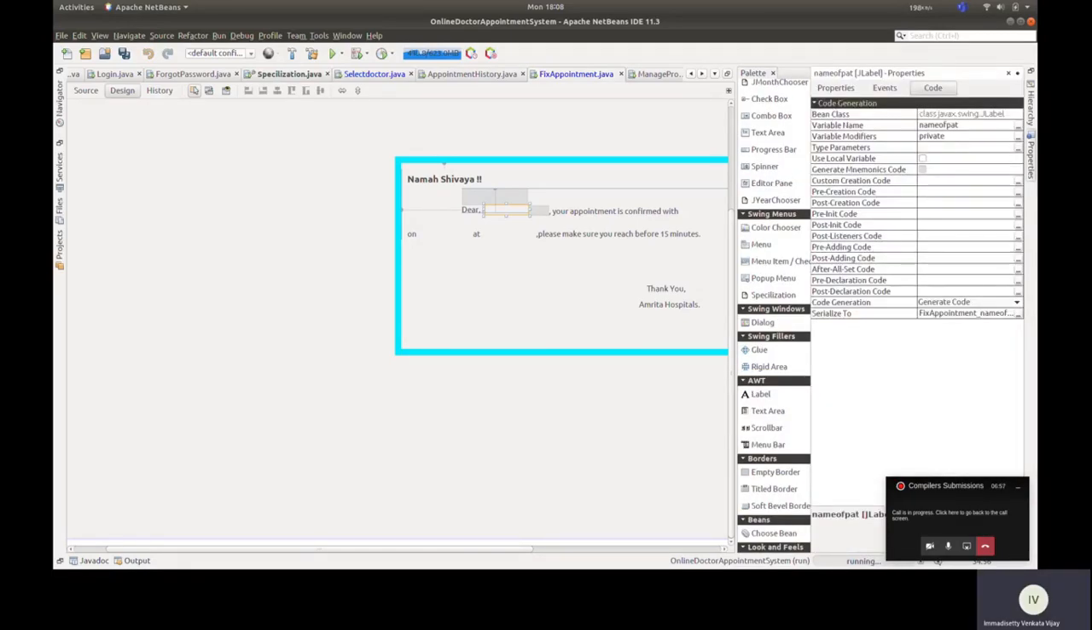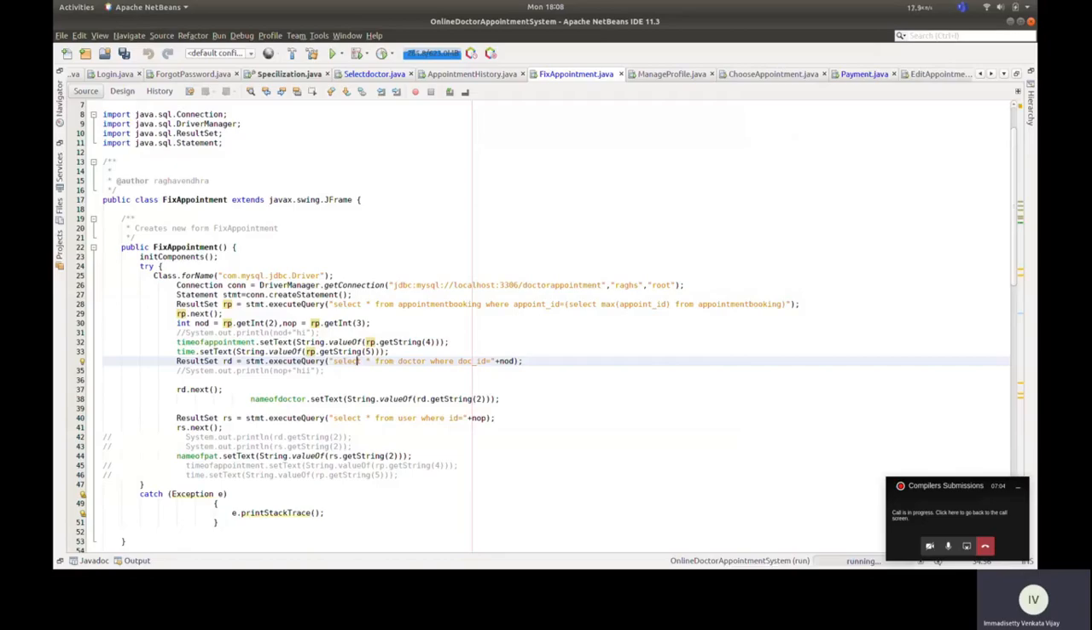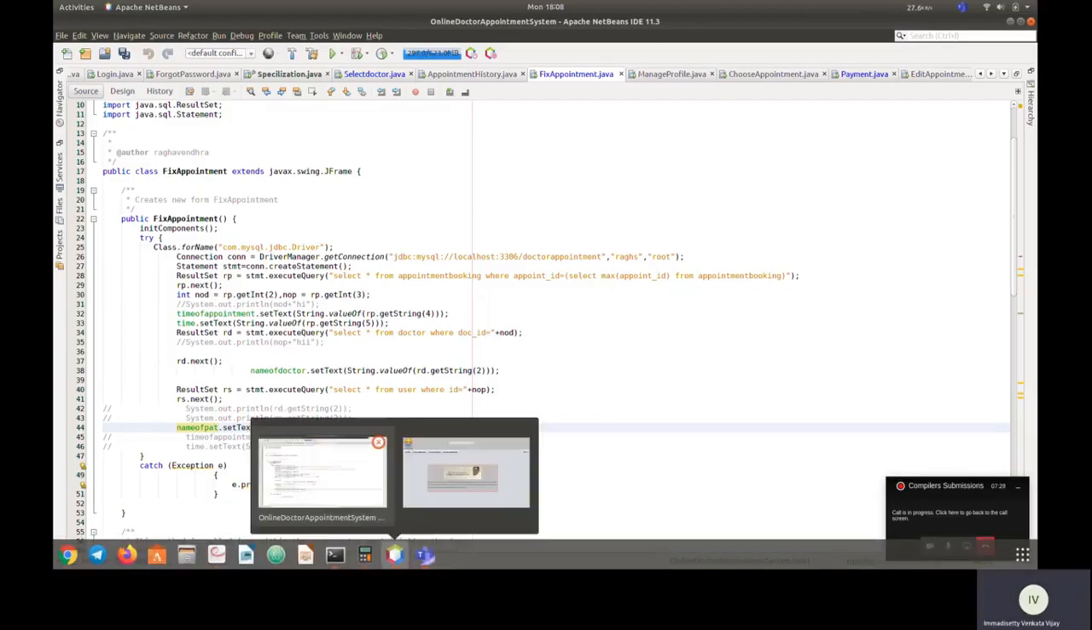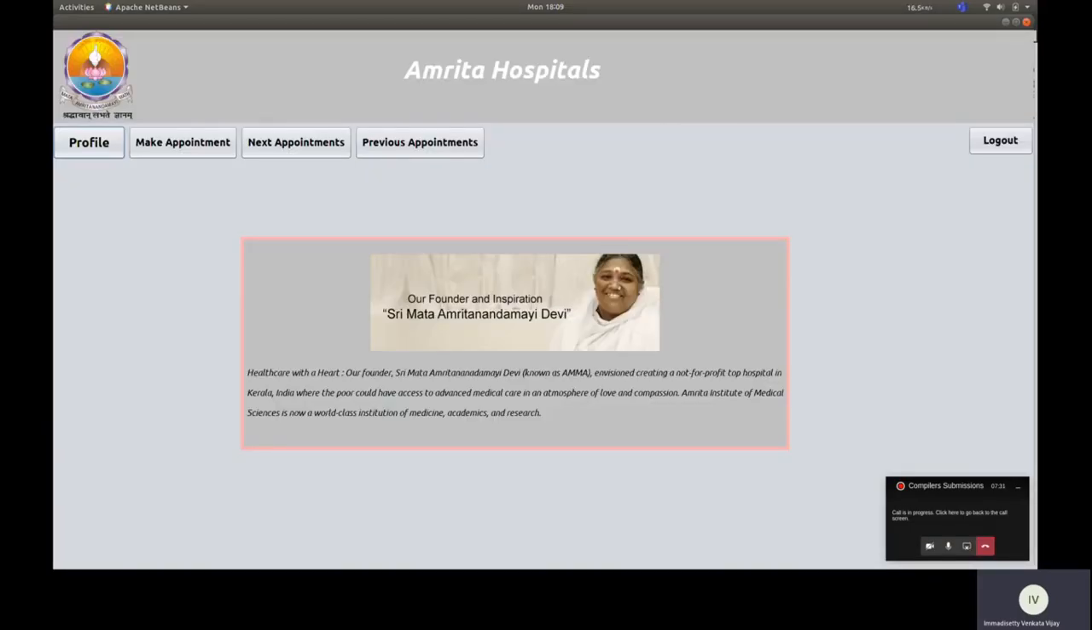In properties, you can see it is the name of the patient, and in the source we just added the name of the patient. Select star from ID, here the name of the patient, and we took the name of the patient from the database, and we are displaying it through here. And next you can see how to make an appointment.